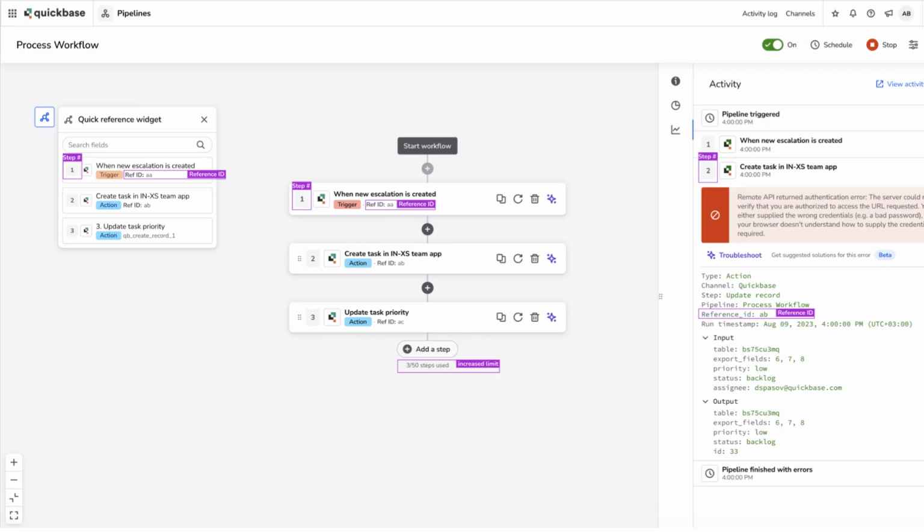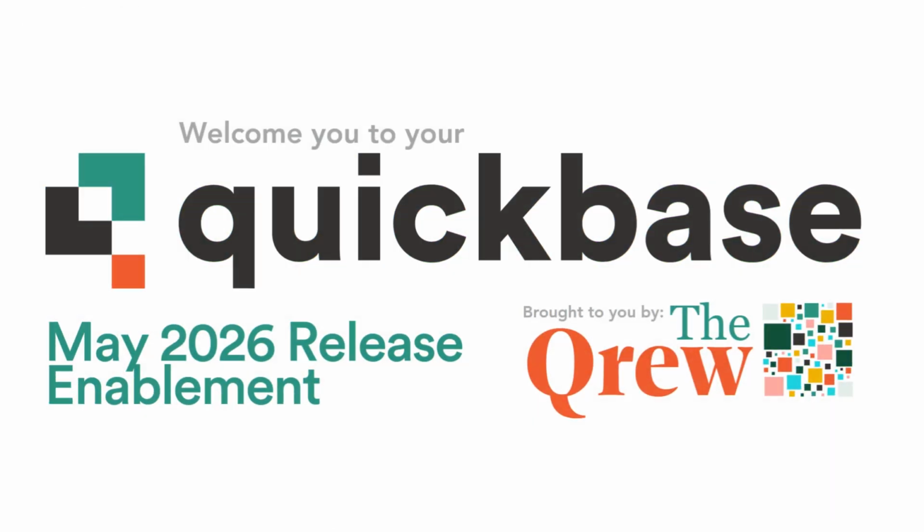You can see both the stable reference ID and the step number in the pipeline builder, quick reference widget, and activity logs. There are even more updates this month, so if you want to check the full detail on everything, please check out our Release Notes app, link in the description.